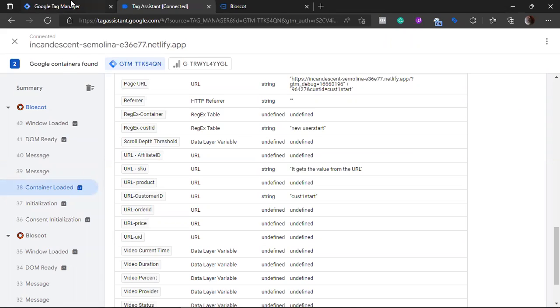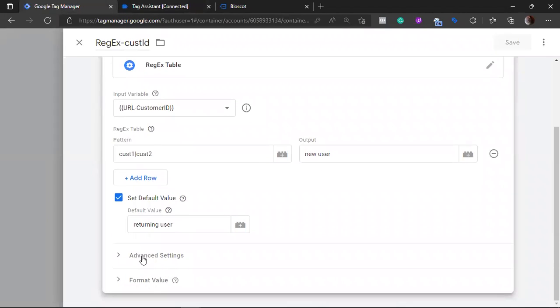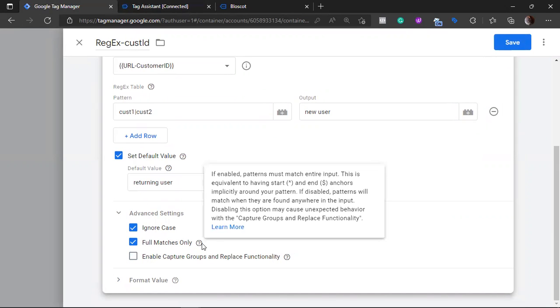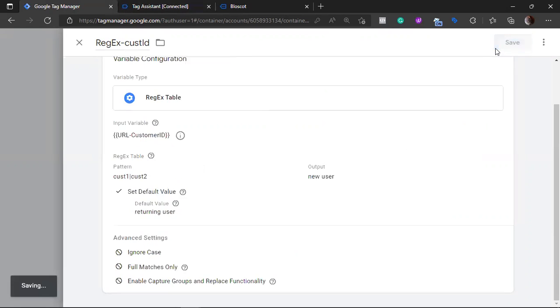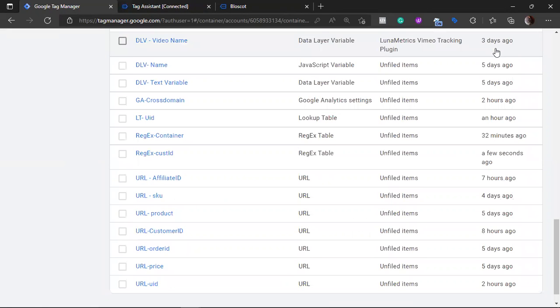Why is that so? If we go to Google Tag Manager, explore this and go to advanced settings, we have this option, enable capture groups and replace functionality. If we untick this, that won't happen. Then we have the option of full matches only; we untick this. Then we have ignore case, but we do want the cases to be considered, so we ignore this. Now let's hit save and see whether it is still happening or not.